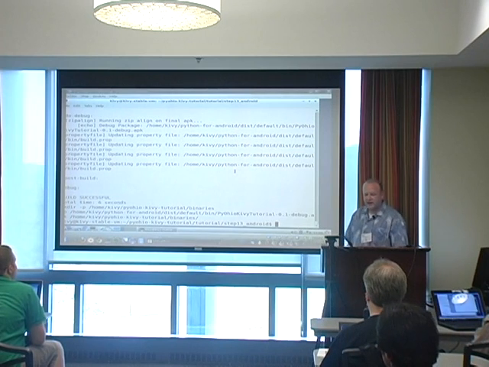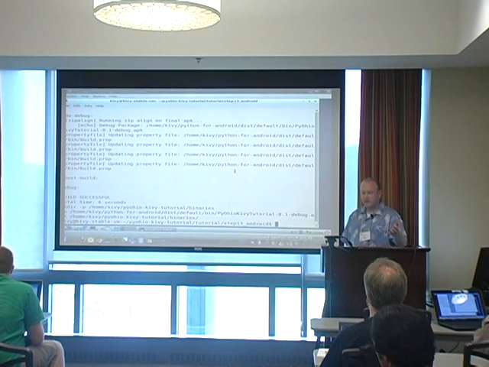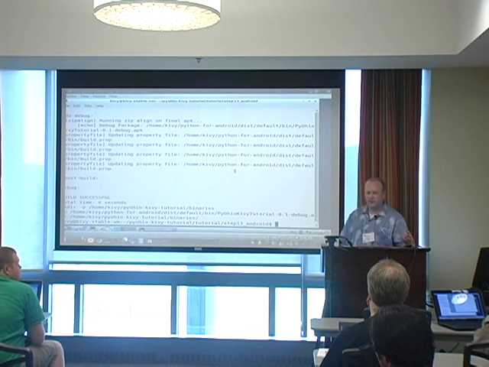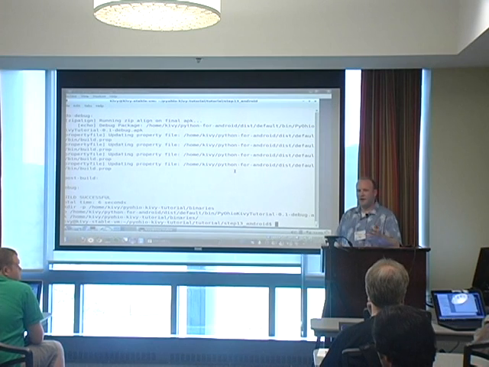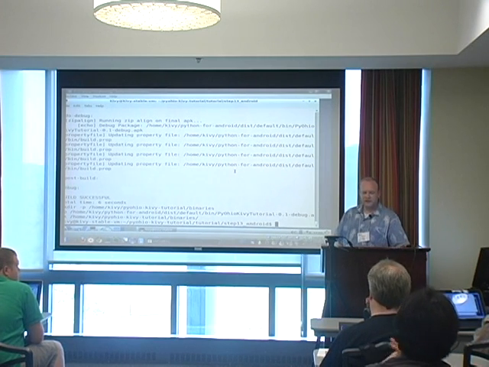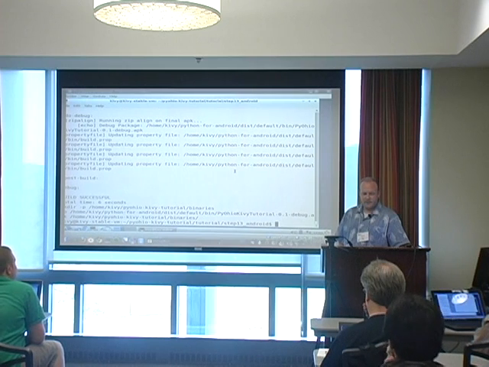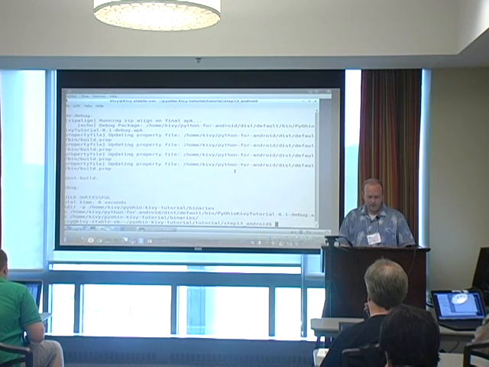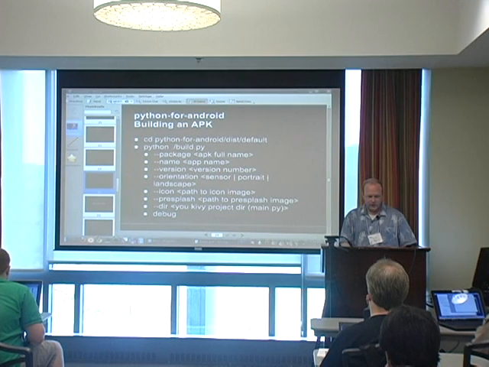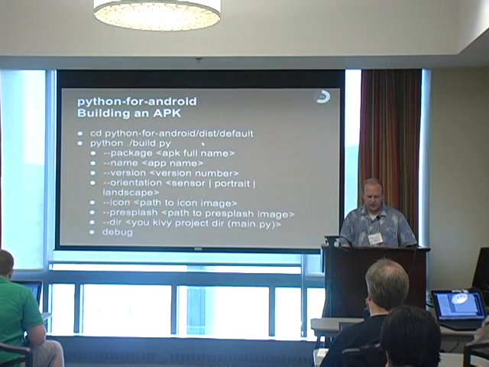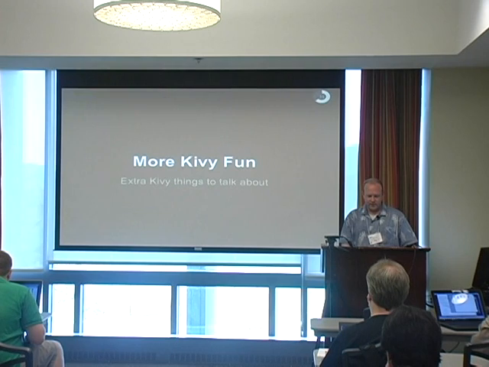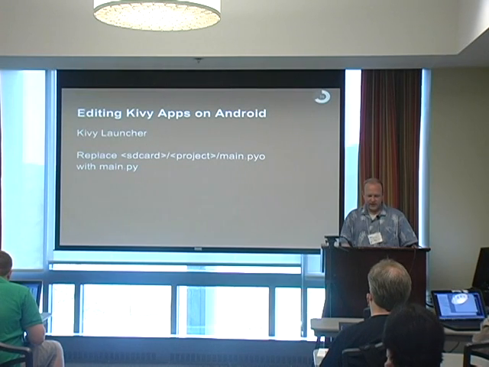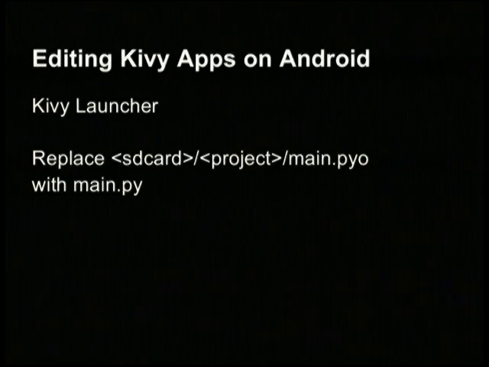You can take that and somehow get it onto your Android device, whether you plug in USB, you copy it over, or a lot of times I'll put it in Dropbox and then just get at it on the device. But really, that's all there is to it. The other stuff, presentation. So we built it. We'll go into the extras a little bit here.